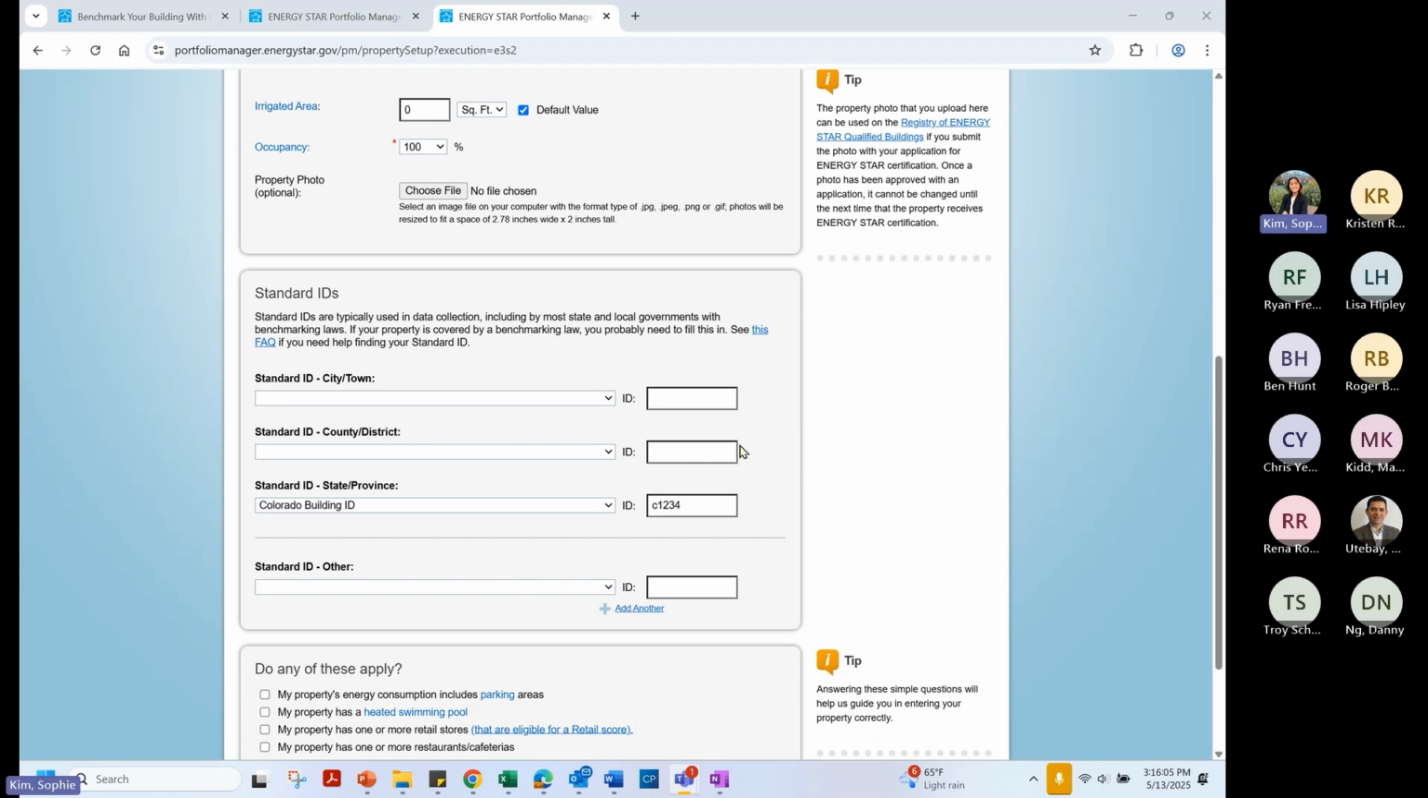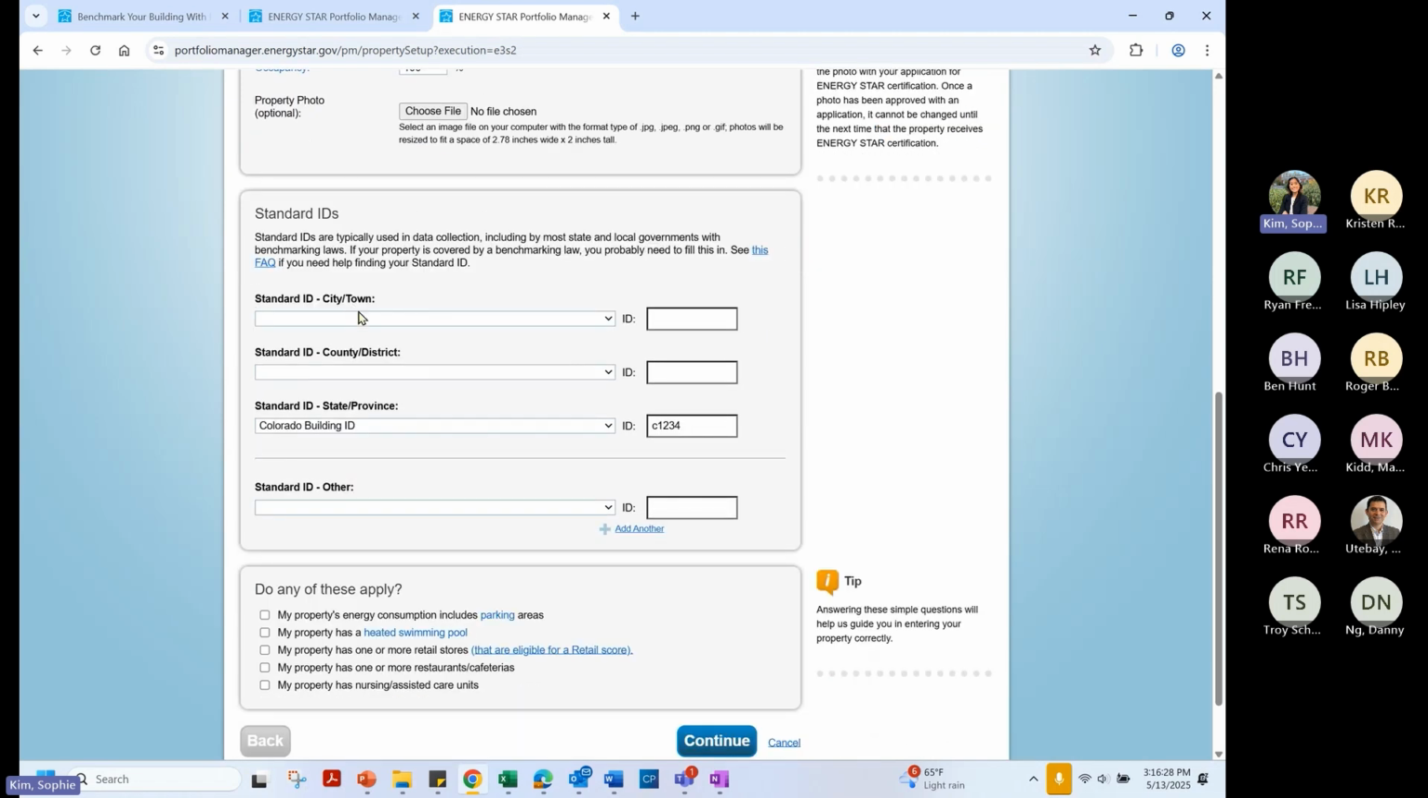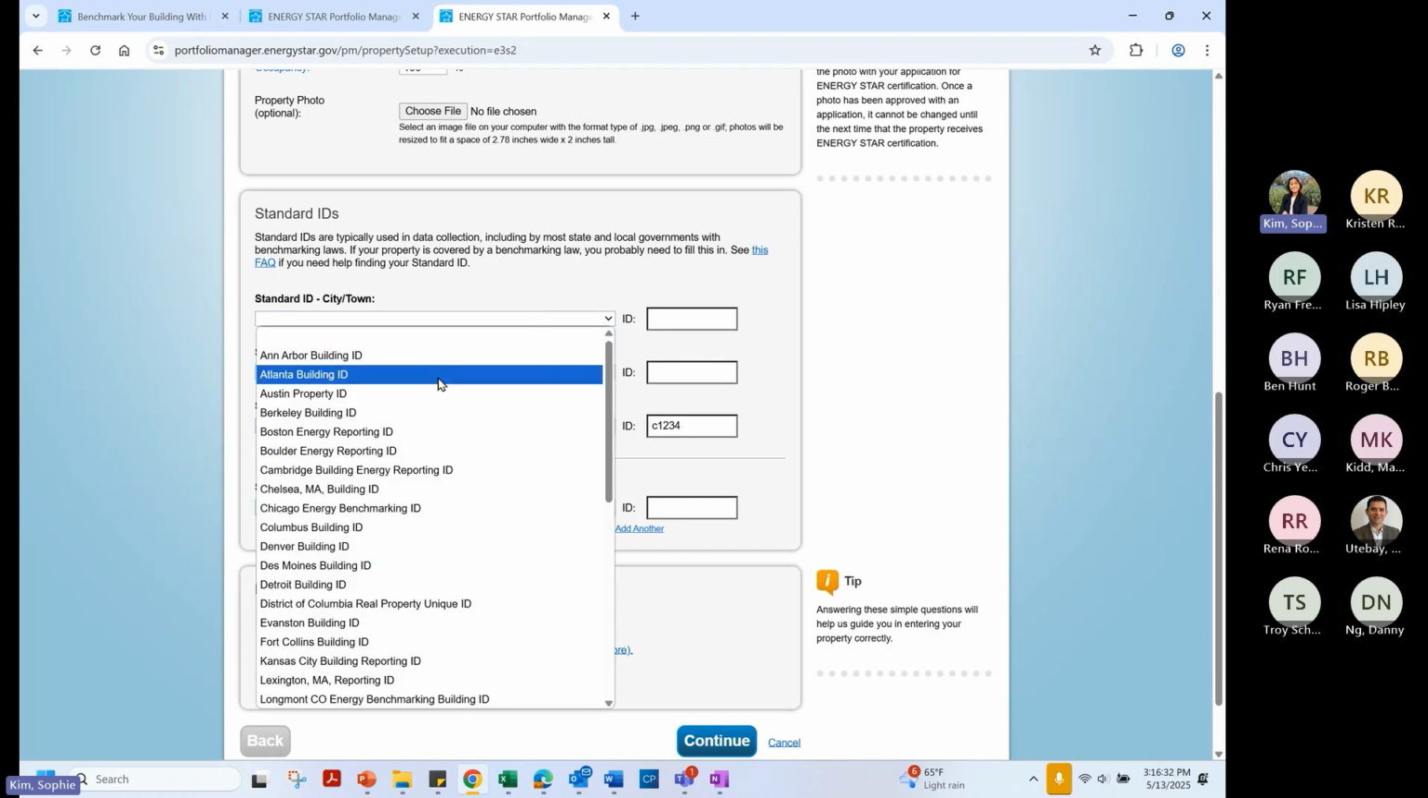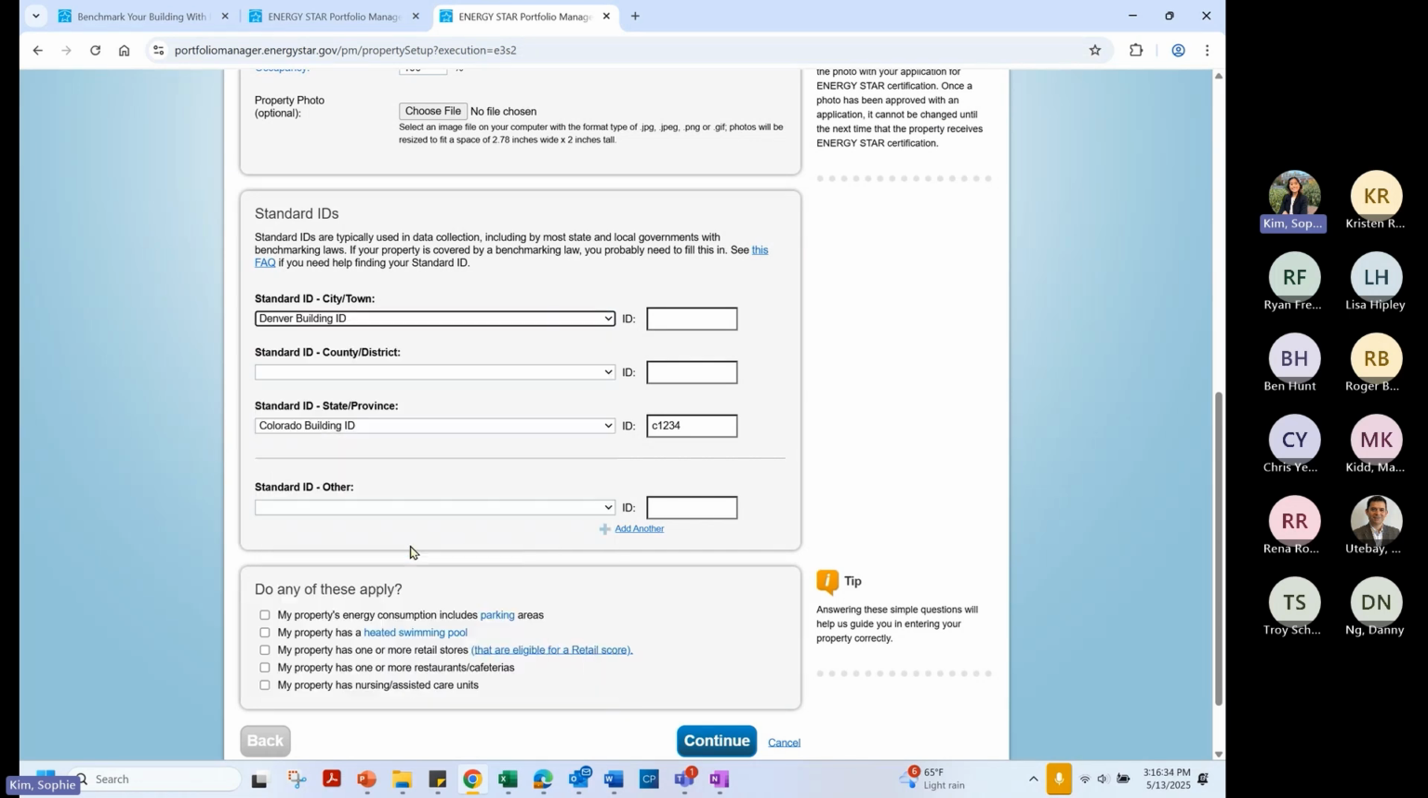And I do also want to point out that if you have an ID associated with a local reporting program, such as Fort Collins or Denver, etc., you can request to use that ID for state reporting as well when you are requesting to add your building to our program. And if you do decide to use your local ID, you should ensure that both this city-town standard ID dropdown, so let's say I'm using a Denver building ID, make sure that this is filled out with your Denver ID, and then make sure the state/province ID prompt is also filled out with that same local ID.